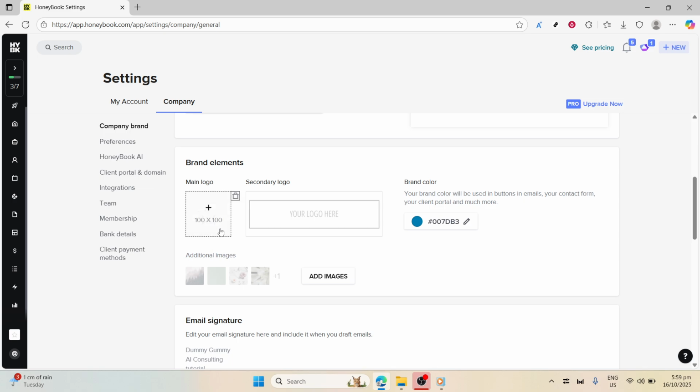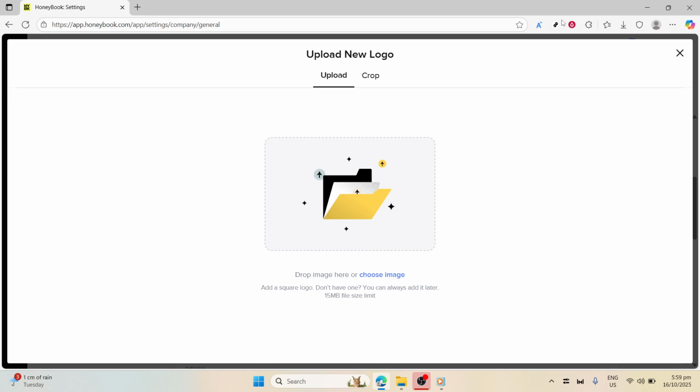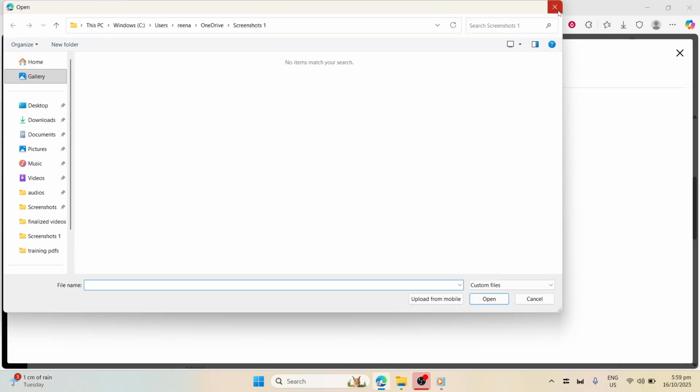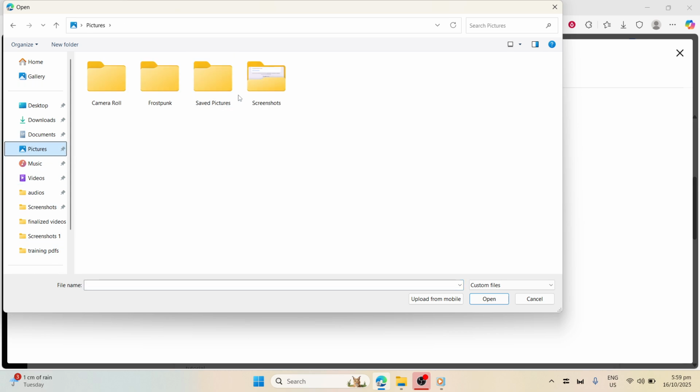One of the first things you'll want to do is upload your logo. Your logo is the most visual representation of your brand, and having it included in your emails can boost brand recognition among your clients or recipients. Simply click on the upload option and choose the file from your computer. Make sure it's a high-quality image that looks professional across all devices.